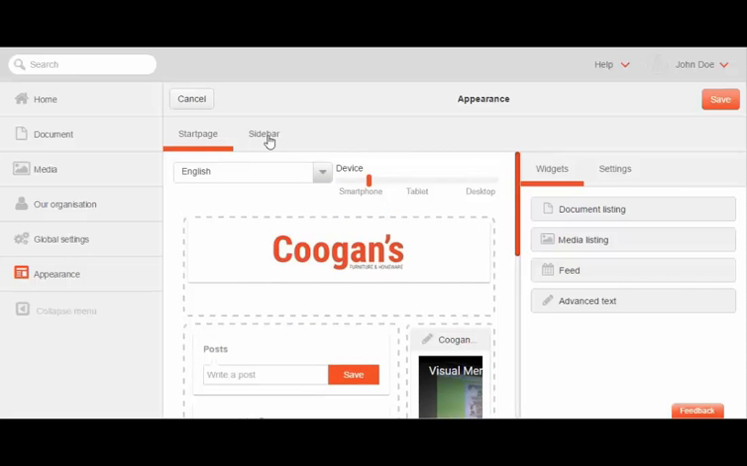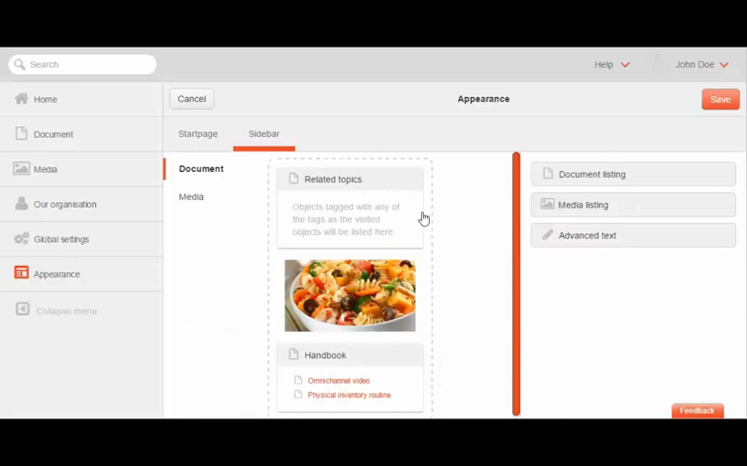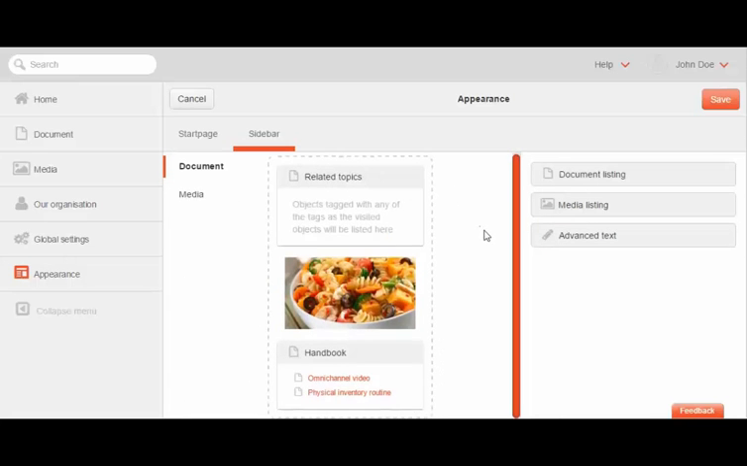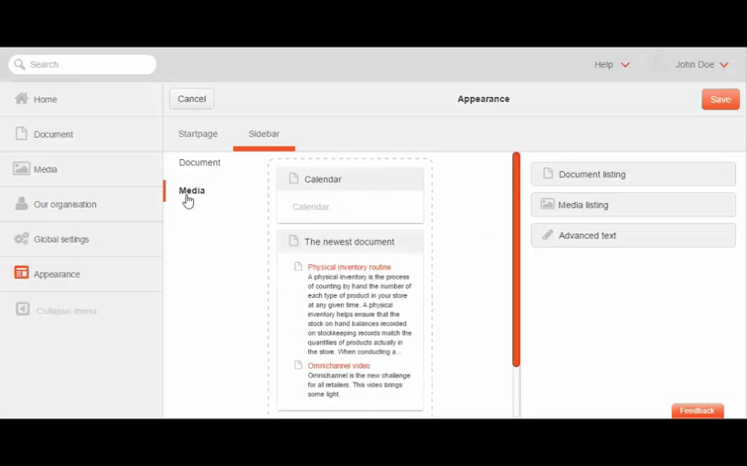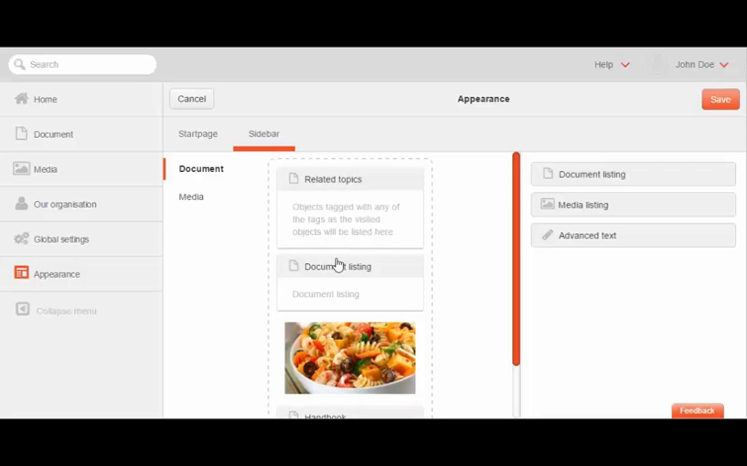You have the other sidebar widgets located under this menu item, and you have the widgets for document pages here and for media pages here. The general setup, how to add and edit a widget, is based on drag and drop. So if we would like to have a new widget, let's say a widget that will be listing certain documents, we can drag and drop like this.